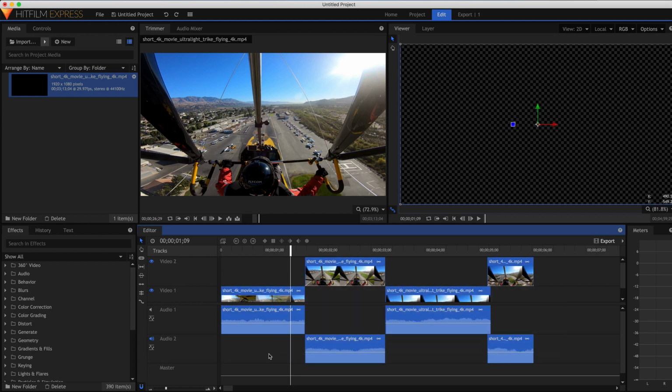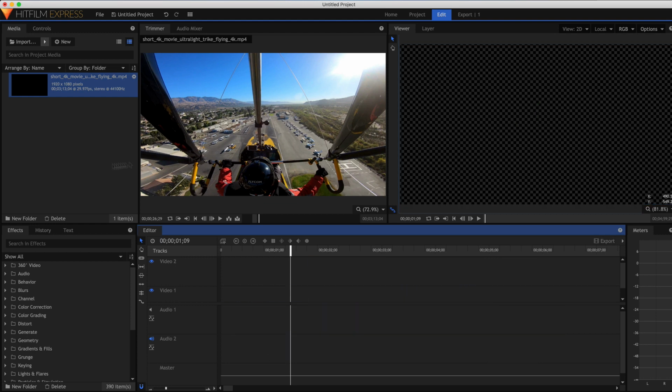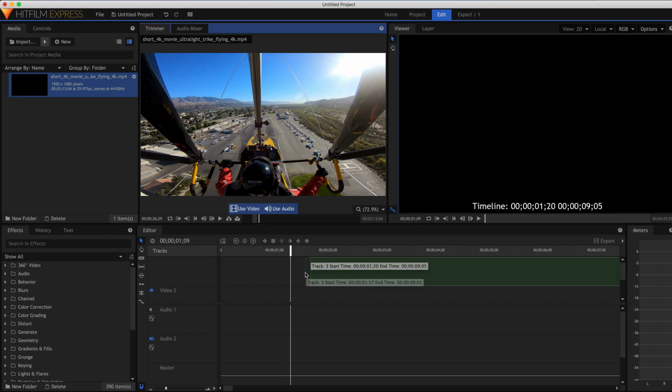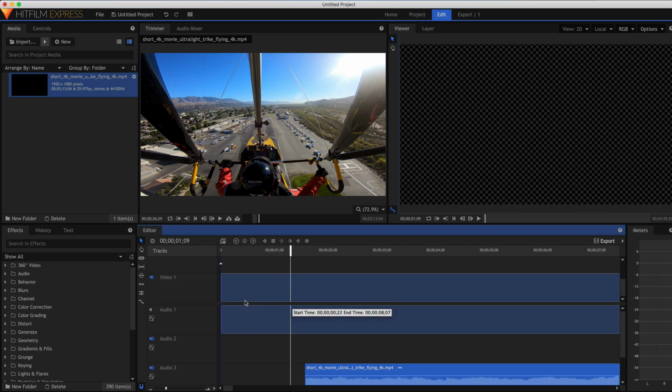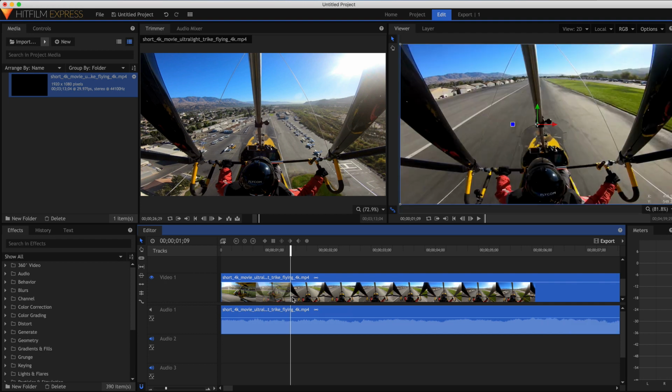Let's go back and start over. Just repeat the steps real quick. So we're going to take the actual snippet that we've made here. We're going to drag it down into our timeline. And again, we can select video track 1 and audio track 1, or we can move it up.